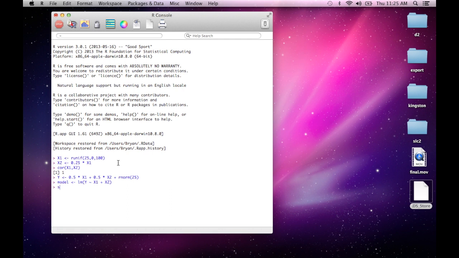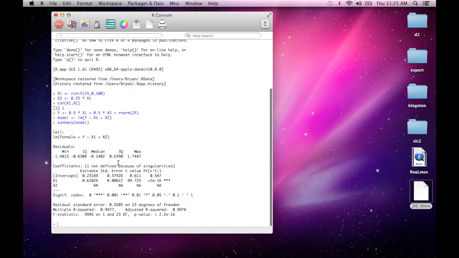And then if you look at the summary of the model, you're going to see that R says, okay, coefficients 1 not defined because of singularities, and it kicks out x2, it says NA. So this is what R is going to do if you give it perfectly correlated explanatory variables.